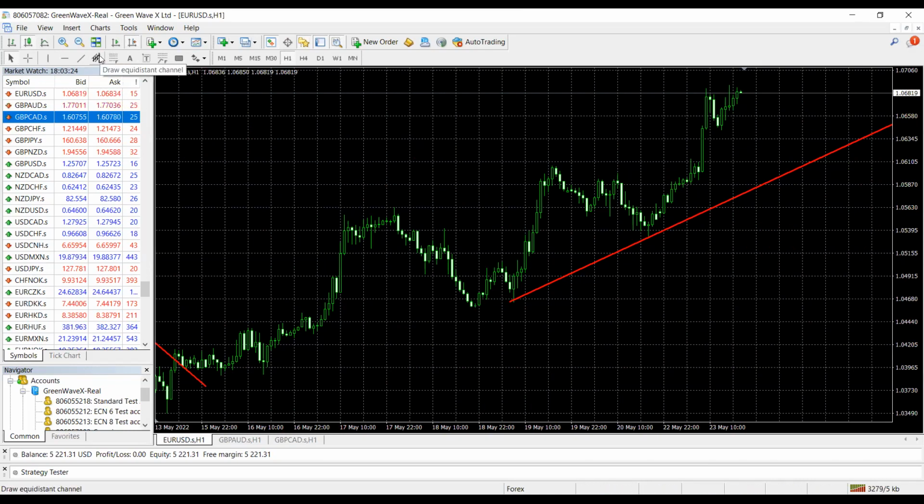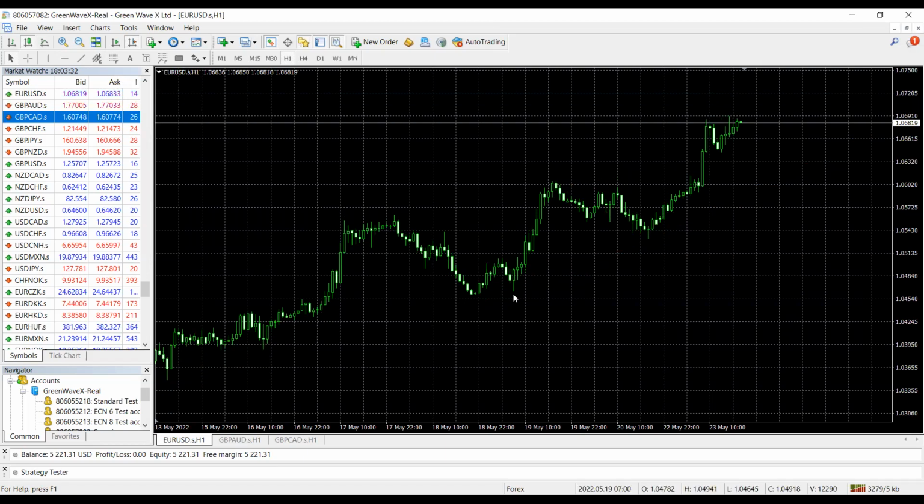And then we have the channel, which is also one of my favorites. Channel is when you want to connect two levels, and then you want to project it from a third level. So let me draw something. Let me see if I can illustrate it well.